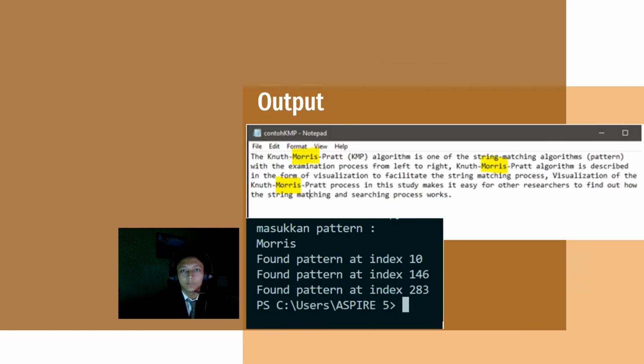Okay, this is the output. As we can see, here we put the keyword to be searched, namely Morris. The KMP algorithm will detect from left to right until the word Morris matches. The output shows that the pattern is found at indexes 10, 146, and 283.